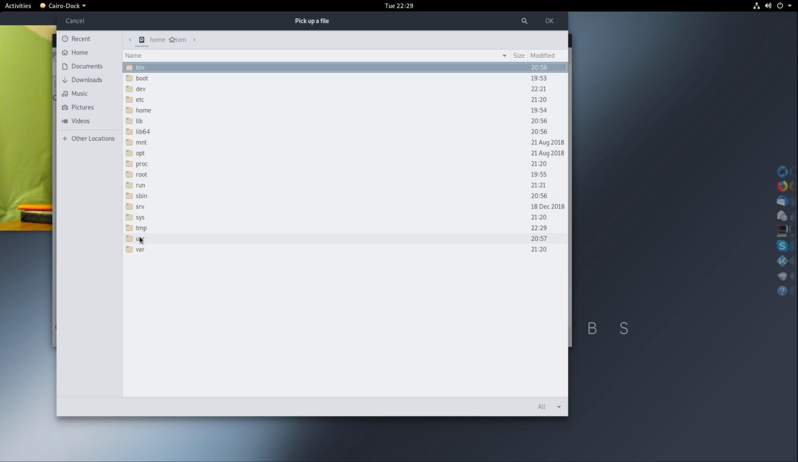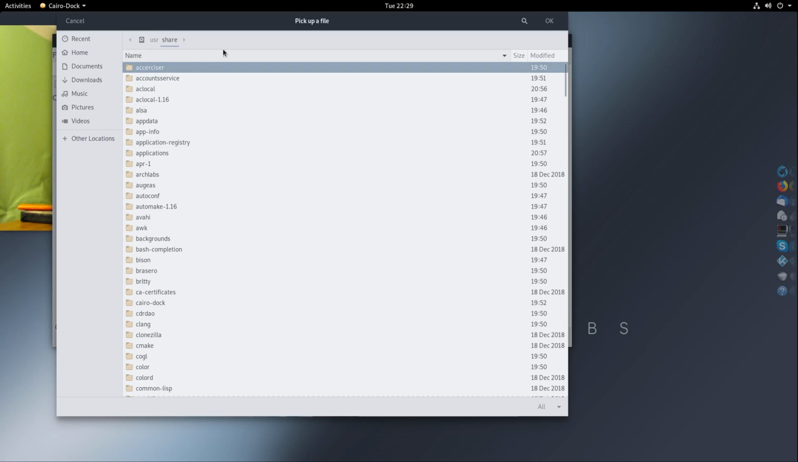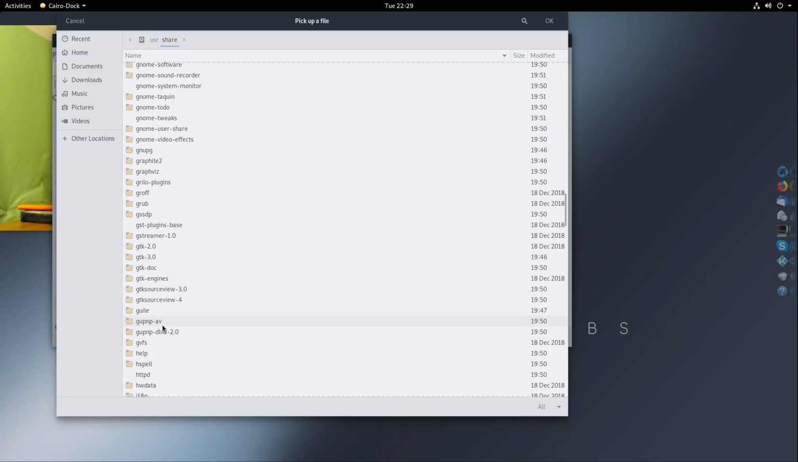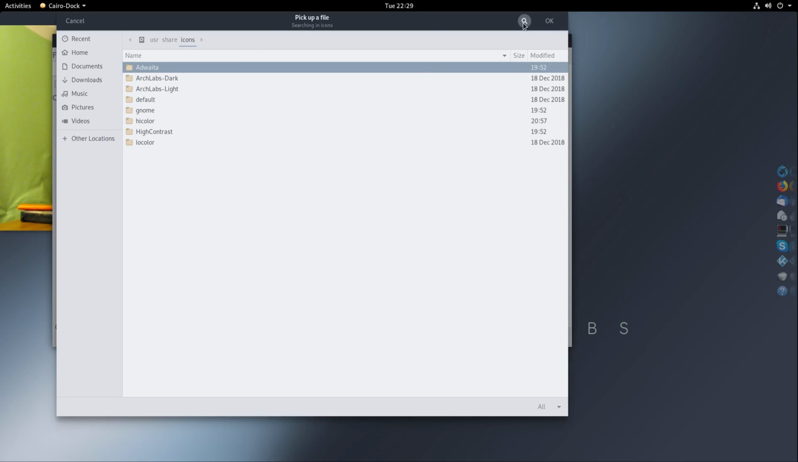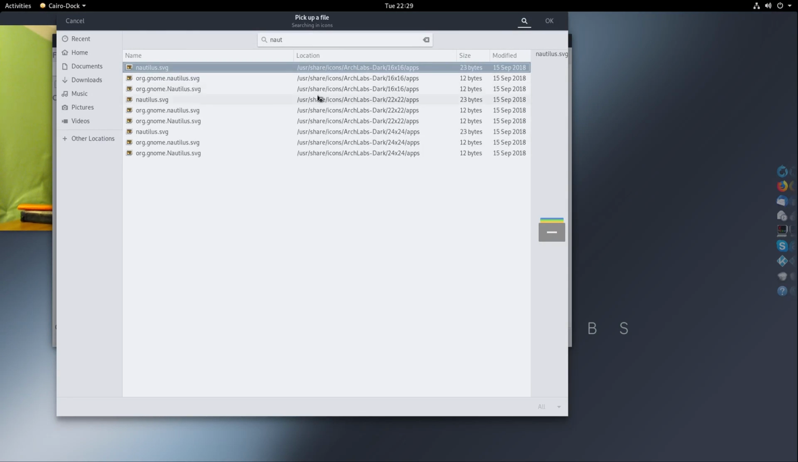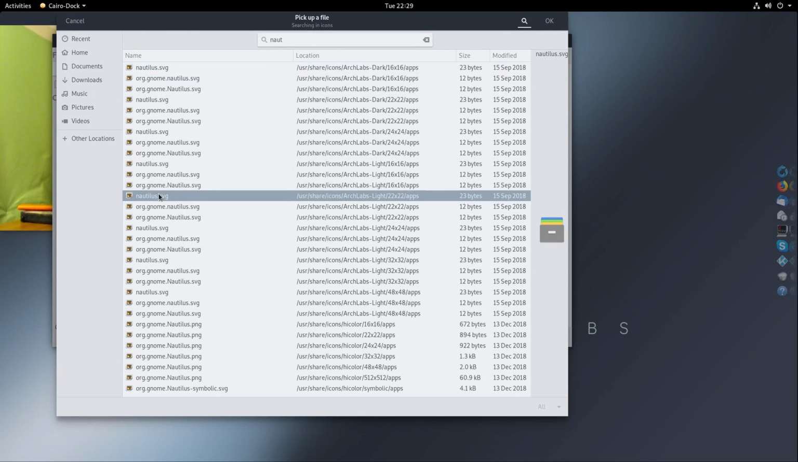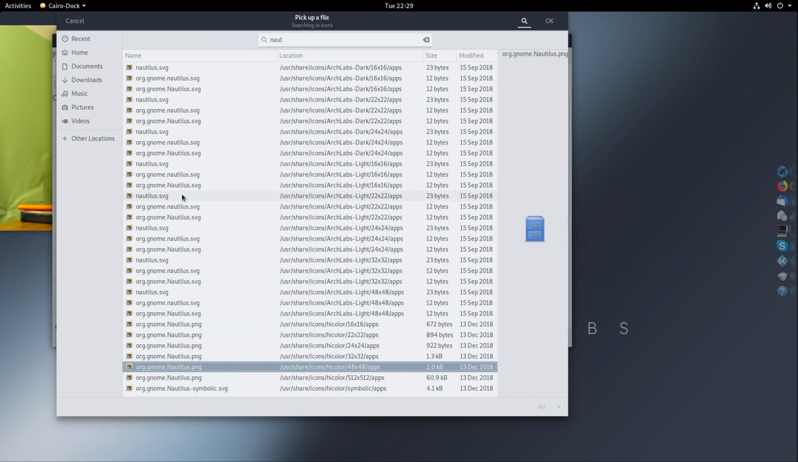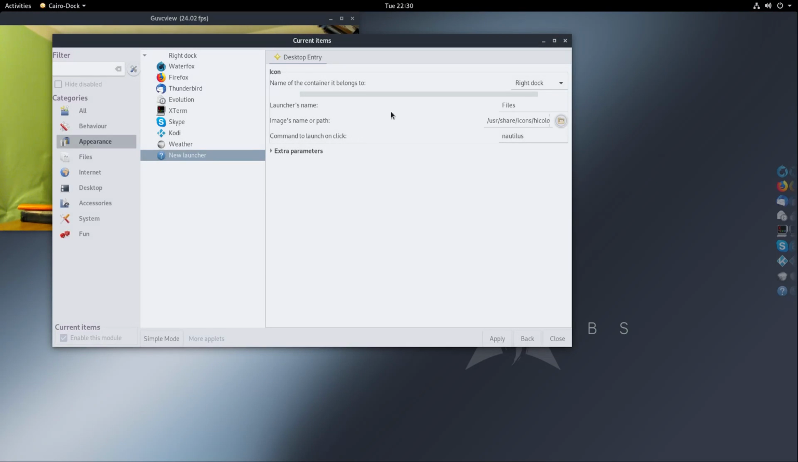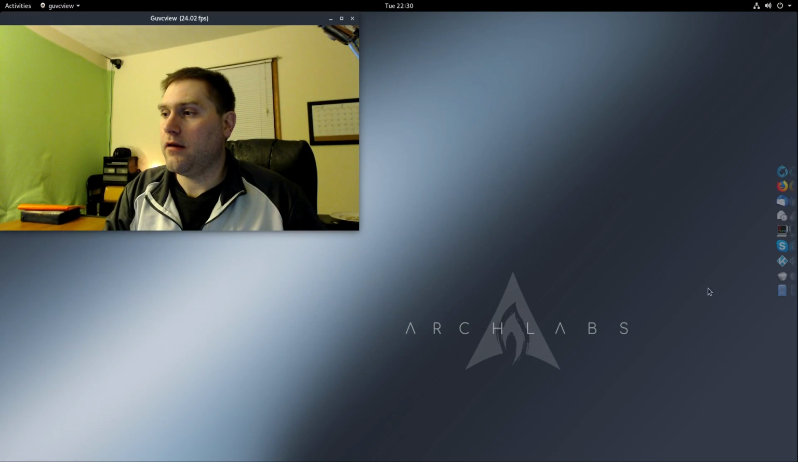Let's go into user, share, icons. And then we're going to just search for Nautilus. All right, just gotta figure out which one of these I want to use. I like this one the most. And let me just make sure I have that spelled right. So I'm just going to grab this and copy this. I tend to spell Nautilus incorrectly a lot, so we're going to do that. Close, and then just move that right above my weather, where I like it.